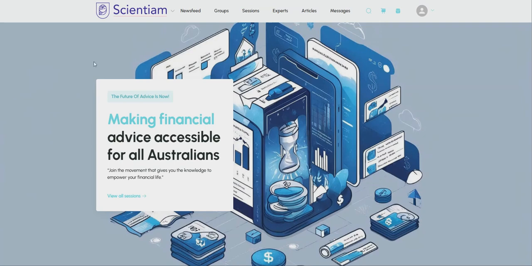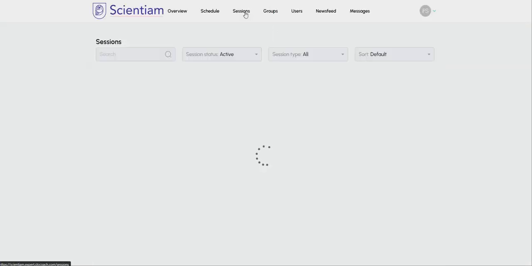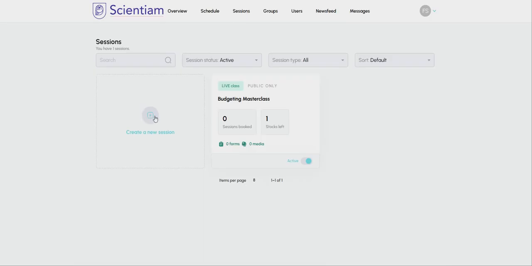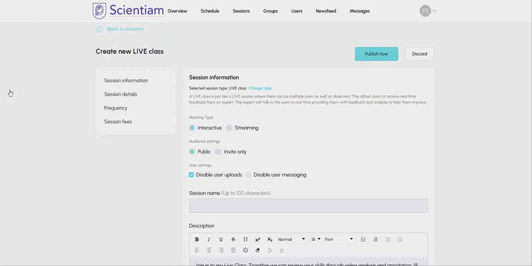From your user platform, navigate to your Expert Hub. Once you're in the Expert Hub, click on Sessions, create a new session, and click Live Class. At Scientiam, we've built tech that lets you engage the way that suits you and your clients best. Whether you're hosting an educational seminar or a hands-on Q&A, you have two options.